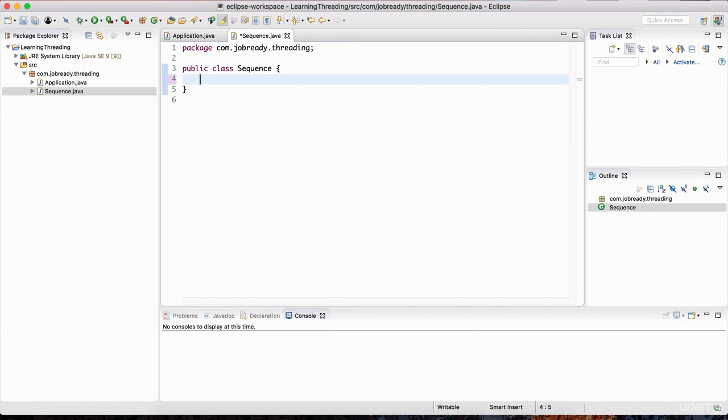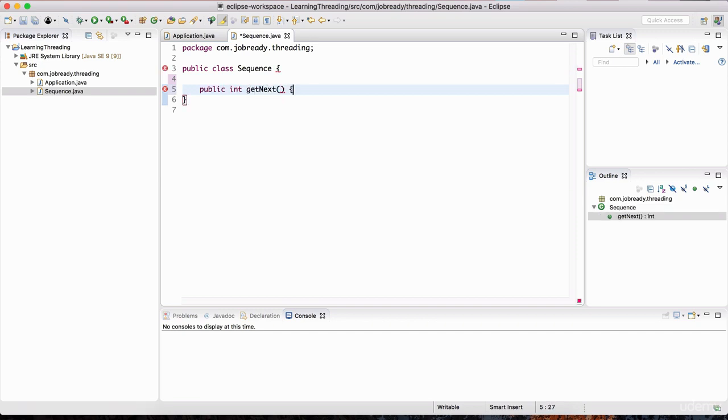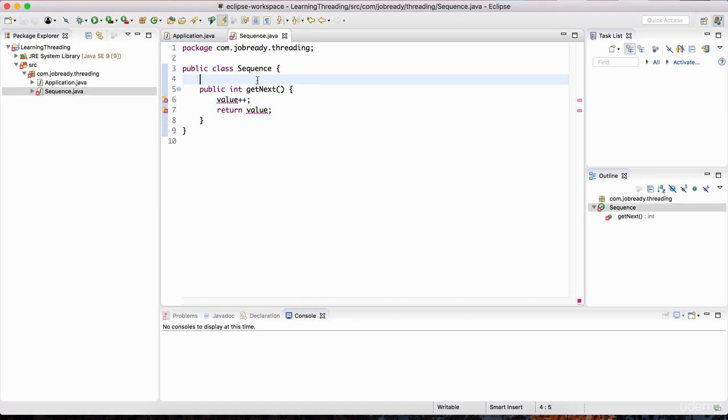It's going to have a method in here. We can just say it's going to be a public int getNext. This method is going to return an integer incremented to the next value. So it's just going to return value, but right before it, it's going to increment value. So we're going to do value++. And what is value? That's just going to be a member variable in this class.